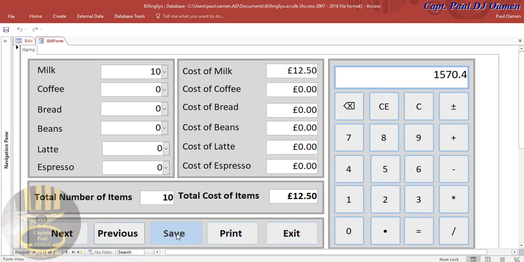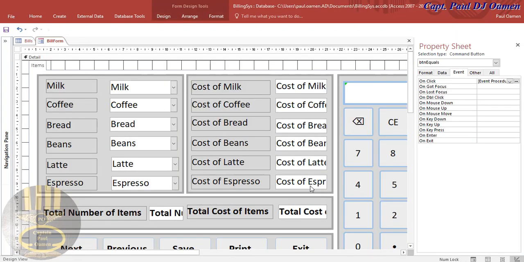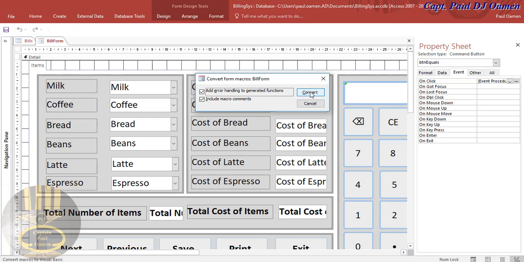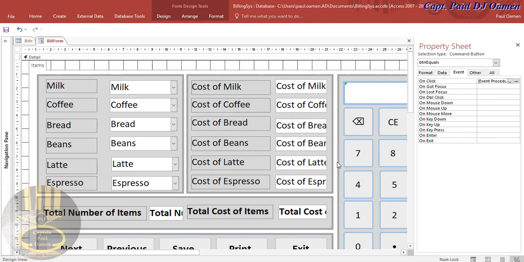Now what is left for us to do is, you see the exit. If I here click on this exit now, it's going to close the whole system, which I don't want. So what I'm going to do now is, I'm going to right click here, and in here select design view. Now let's go to design here. Inside the design, we want to select view convert from macro to VB, so Visual Basic. So click on that, convert, all done.